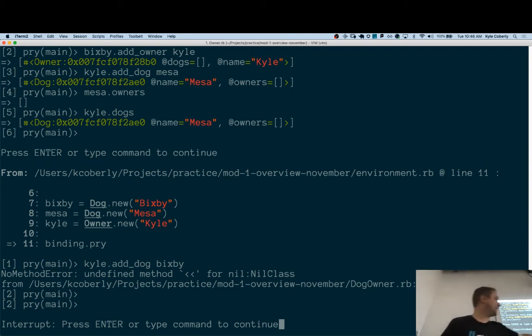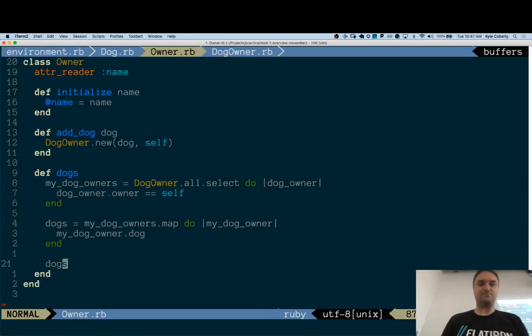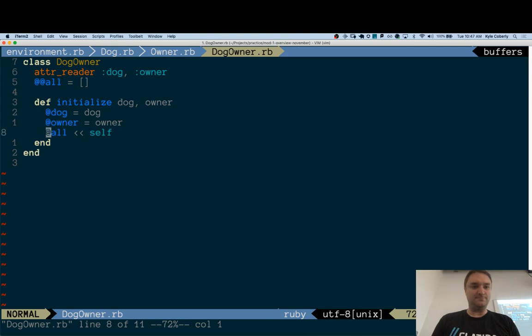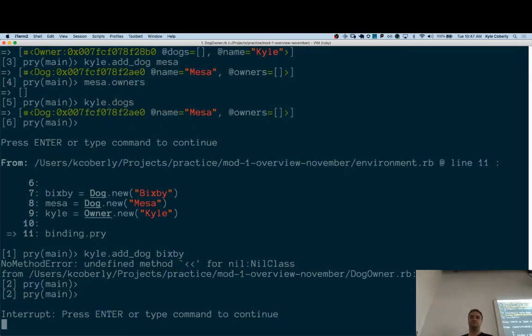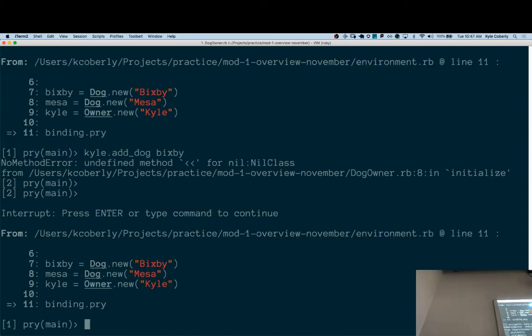And it's telling me that I screwed up line 8, or at least it broke on line 8 in the dog owner file. So when I look on line 8, it's saying that that's undefined. And that would be because there is no at all. It's at all. Nice. What's up, Damon? Why double at? Because remember our 3 different kinds of variables: local, instance, class. Instance is 1 at, class is 2 ats.